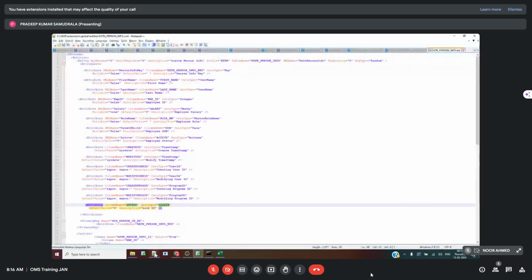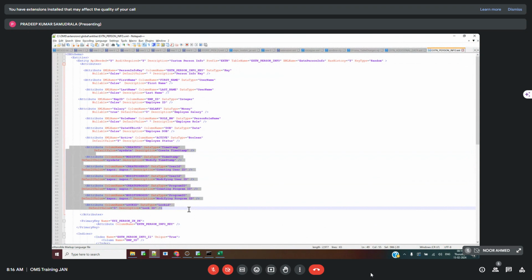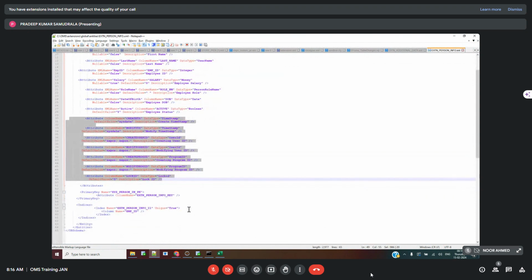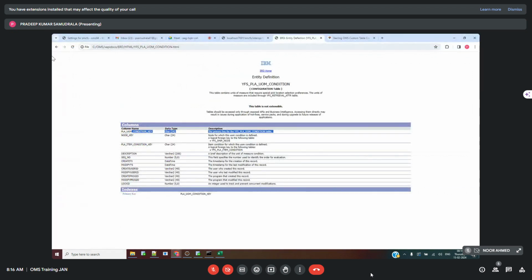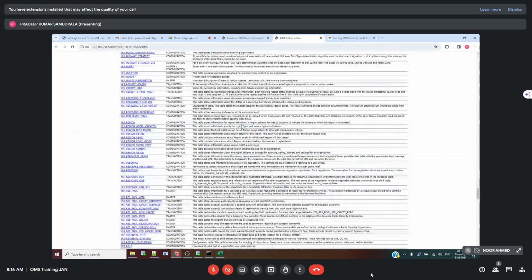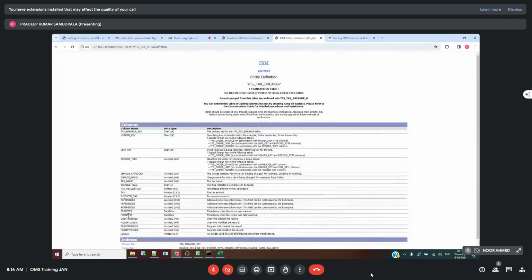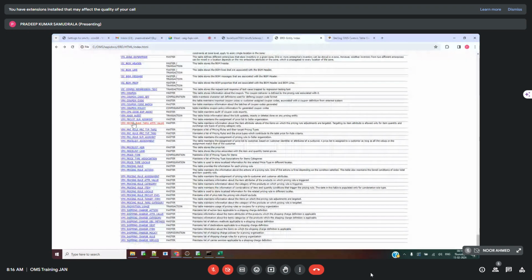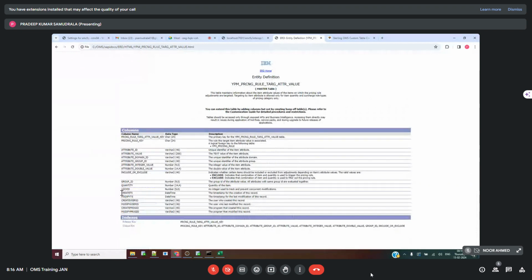So that is the reason why these columns will be default in any Sterling implementation. If you go to any random table, you will see those columns: Create TS, modify TS, create user ID, modify user ID, create program ID, modify program ID, lock ID. You go to any table in Sterling, you will have that.